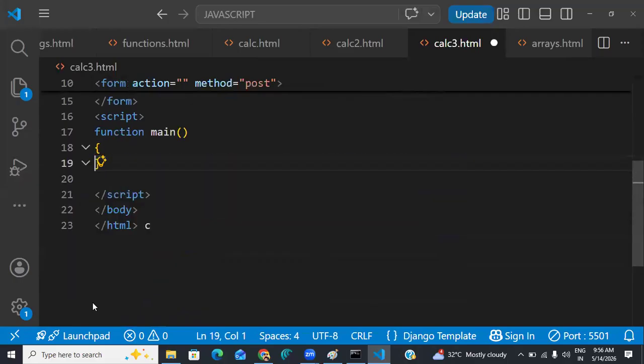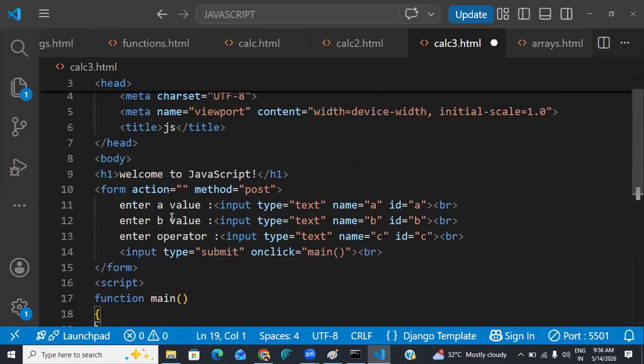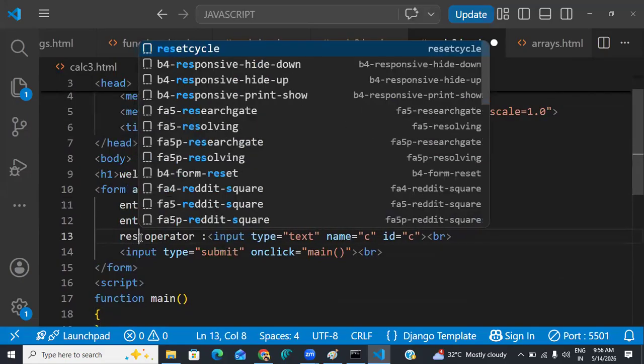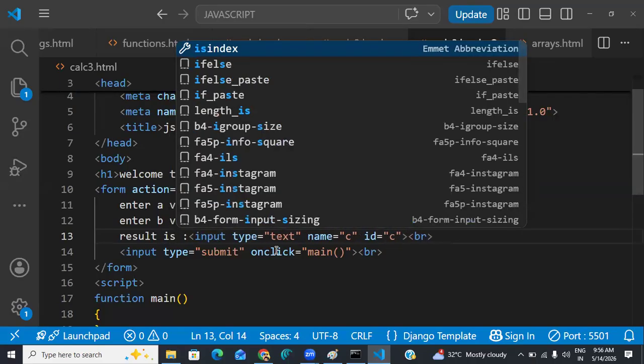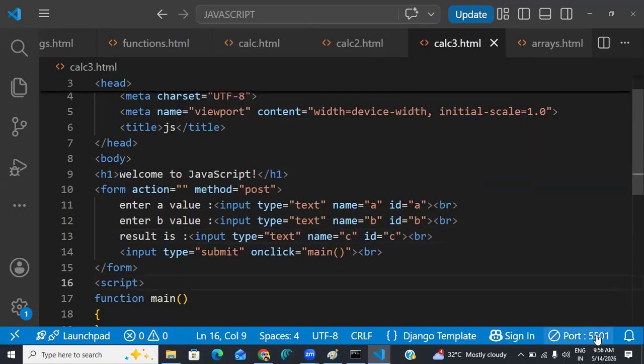So listen carefully. I'm going to get, so enter A value, B value, C value, and here the result, guys. The result is, we have a result. Okay now? Here only I'm going to show the result, guys.